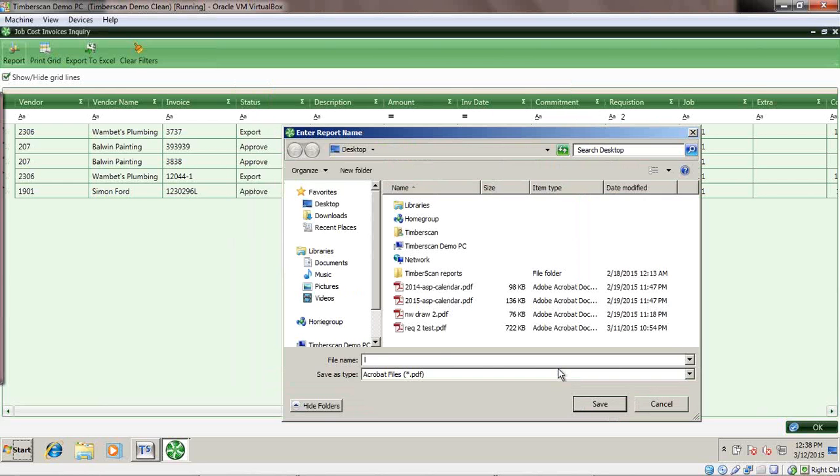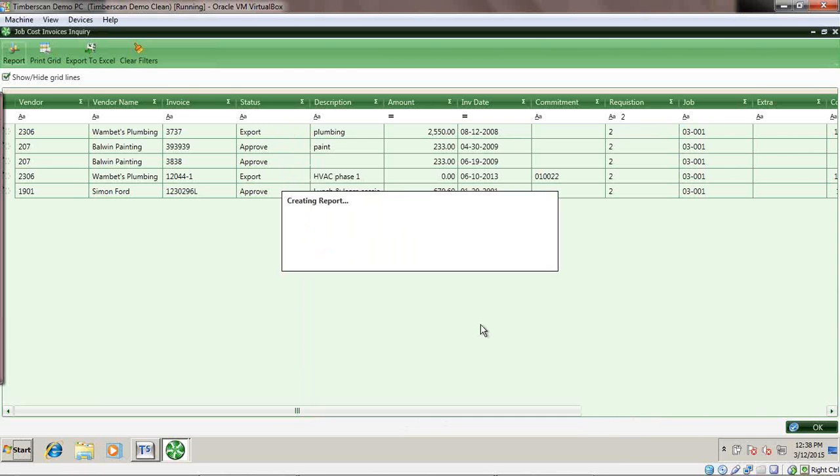It's going to build the report in the background, and it's going to ask me to name the report. So this is going to be a test NW for January. Okay. So I'm going to say it's going to create the report. It's going to tell me when it's done.